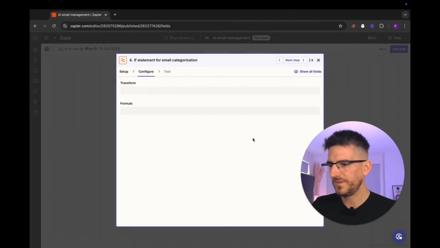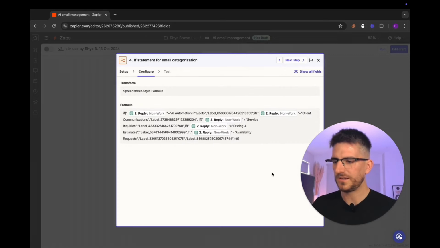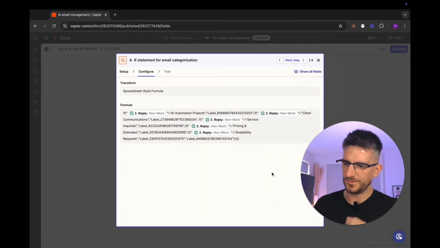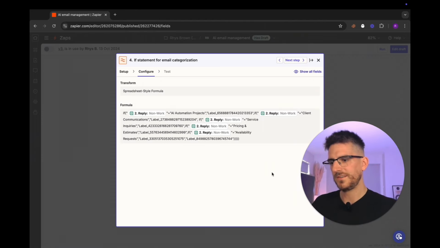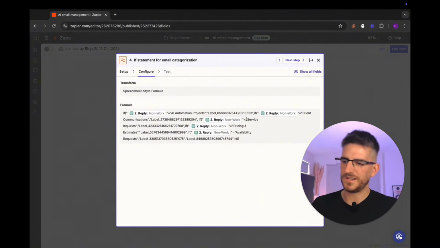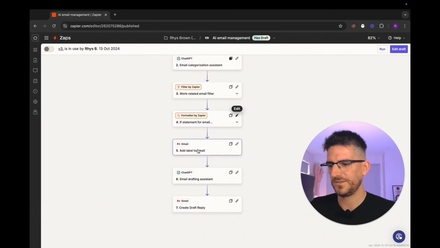I then follow up with an if statement as well, because I then need to convert the string into an actual label. So you can see here that I've got AI automation projects and then a label next to it. This label is the unique identifier in Gmail as well. Because you can actually change the label names, the unique identifier will always remain the same. The easy way to get these labels is just to go to the label step here.